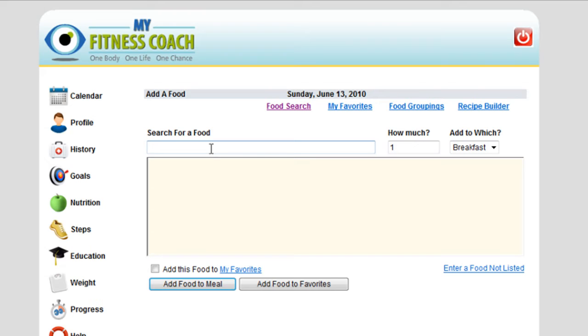And eventually, I know that you'll get to the point where you can log an entire day's worth of food in less than 2 minutes. But we have to begin with a basic understanding of how the whole thing works so you get proficient at it. So to add a food, all we do is we start typing a food name into the search box.